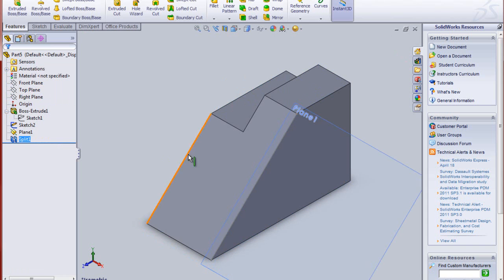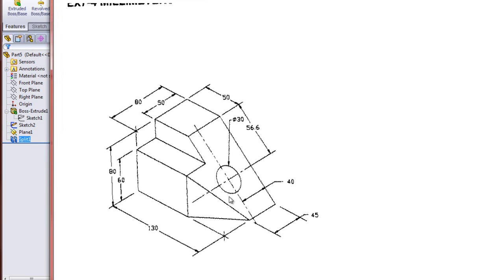Next step is we need to actually cut another plane. We show this part again. We need to show this angle right here. And you could do the math and find out what that angle is.